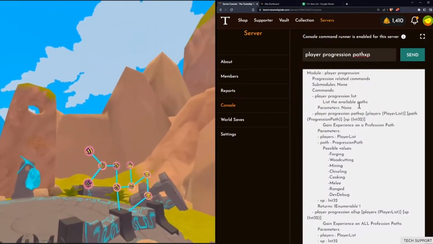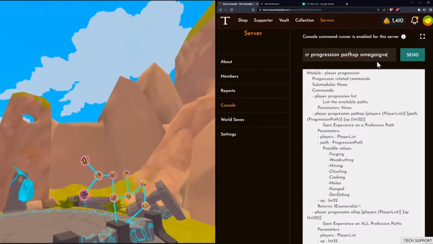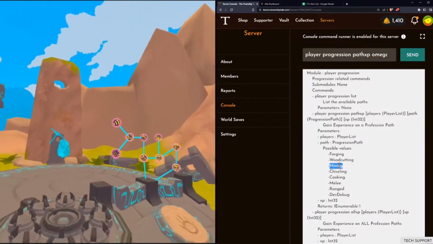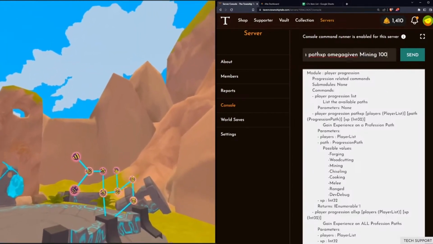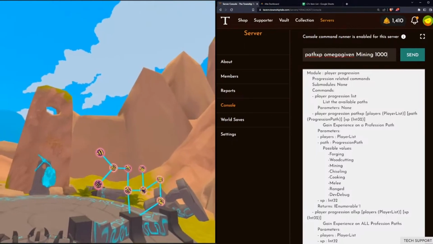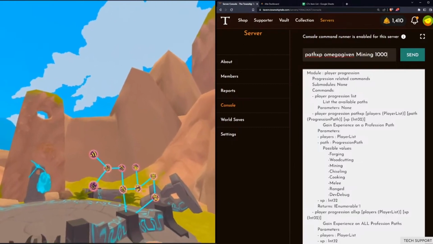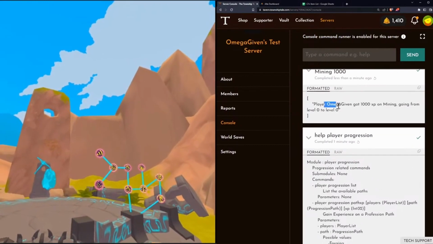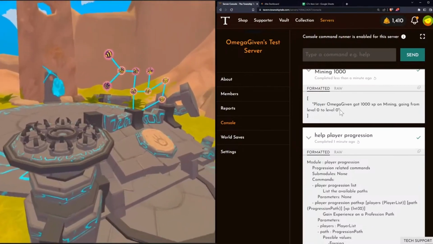Player progression path XP. So what we're going to do is we're probably going to give ourselves, let's put my name in here, Omega Giving, path. Since we're at the mining shrine, let's do mining really quick. So let's do mining, and then let's do 1000 XP just so we can see how much XP. I think if I understand correctly, it's about 3000 XP for a full level. So if you only wanted to get a little bit of XP just to finish off a level, this is a good way to do it. So we're going to enter it in. It's going to give us a message that says player got 1,000 XP on mining, going from level 0 to level 0. So we have 1,000 XP, but we didn't gain a full level.